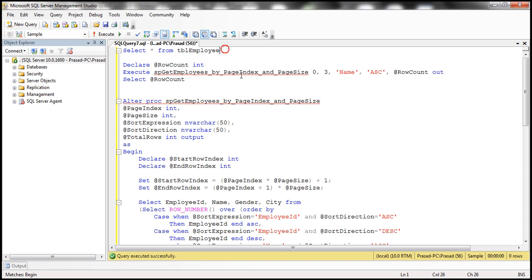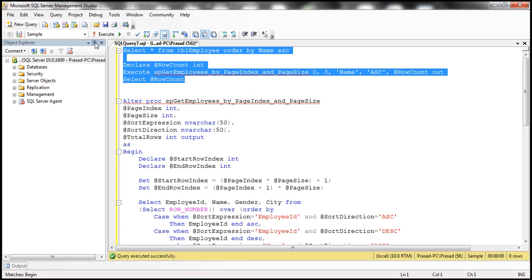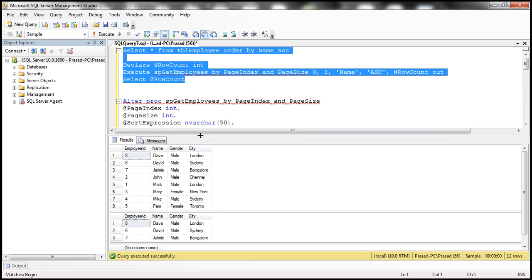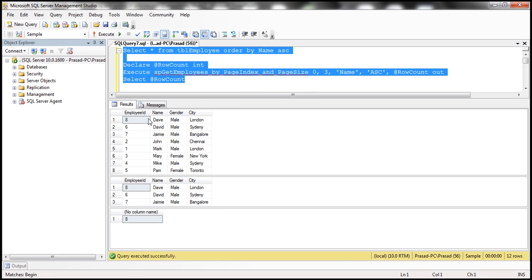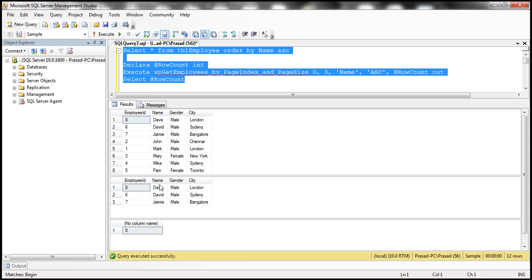Okay, and then let's retrieve, just to compare our data: select star from tblEmployee order by name column in ascending order. That's the query, and this piece will test our stored procedure. So let's execute both of them. Look at that. This is from the query when the data is ordered by name: Dave, David, Jamie. That should be the first set of 3 records returned by our stored procedure. Notice this, we get the correct set of records.